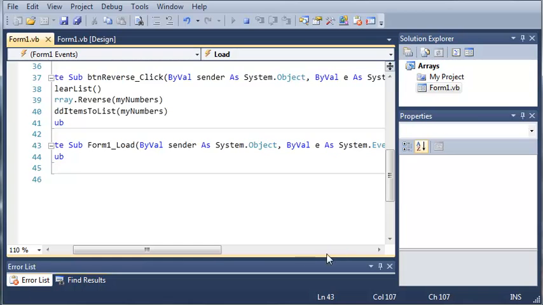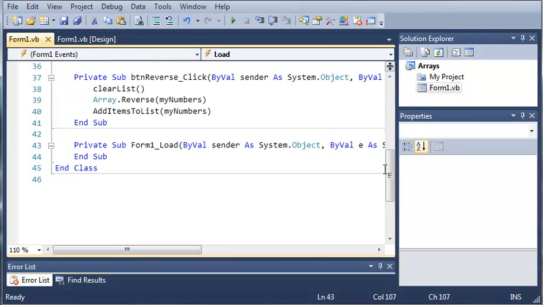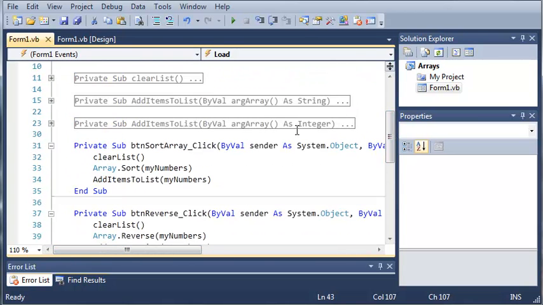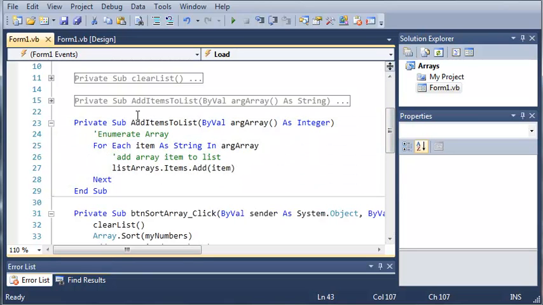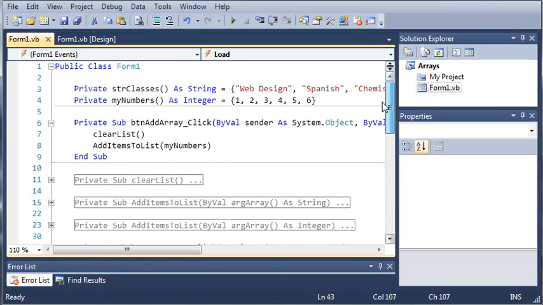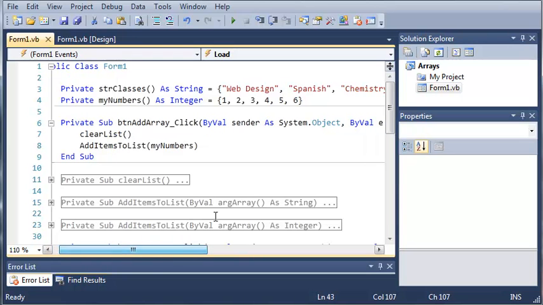So go ahead and create this program that we've just made and add the stuff that I added. Here's a look at our add items to list. You can pause it right there if you don't know what's in there. And then go ahead and make some arrays. Initialize them with values already. Make them of other types besides string and integer so you can get some more practice with them.